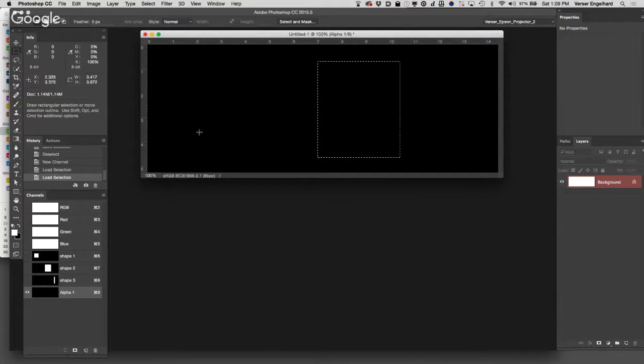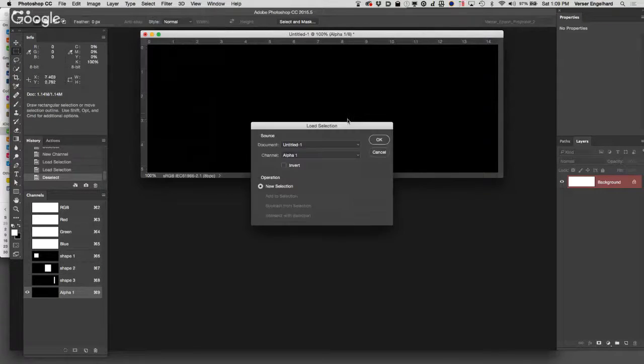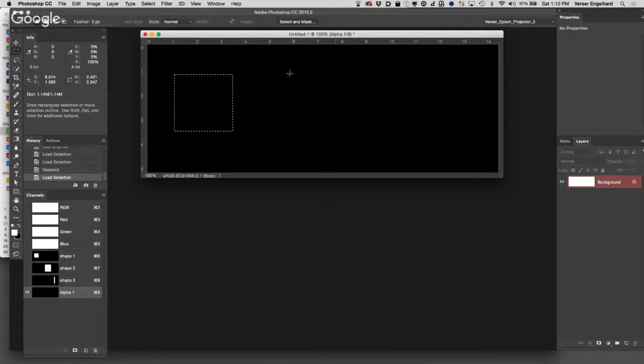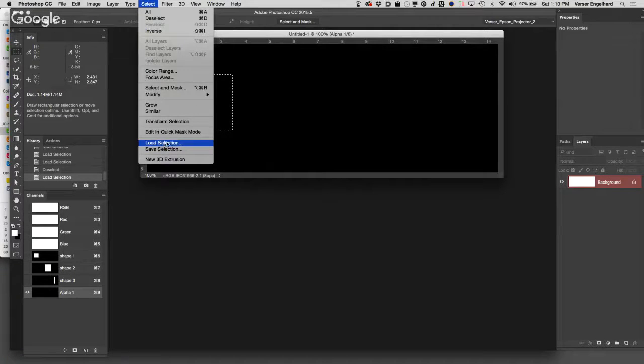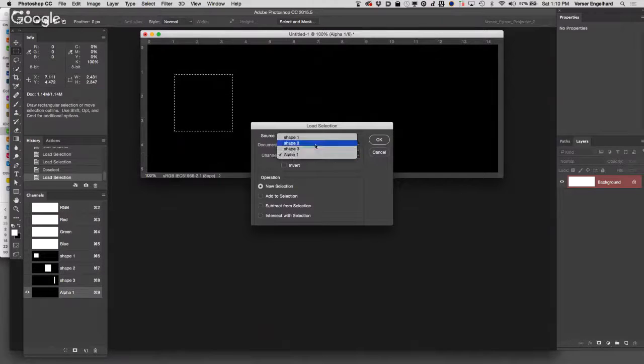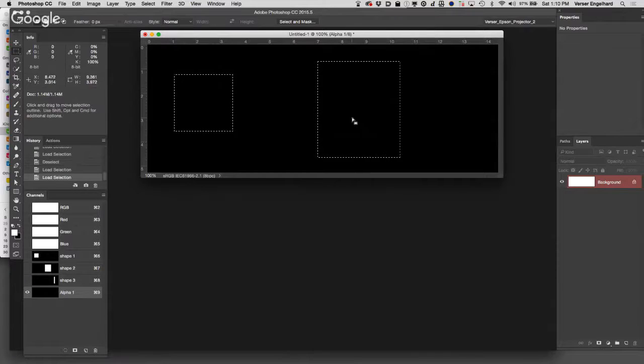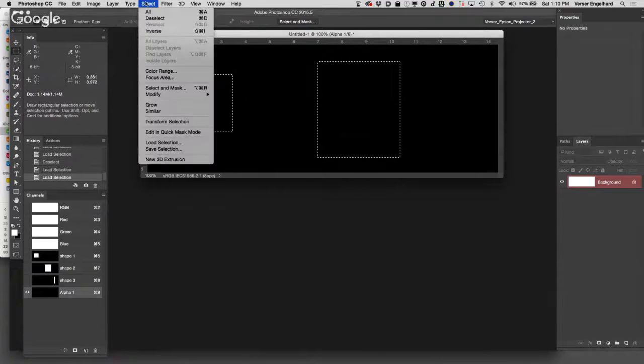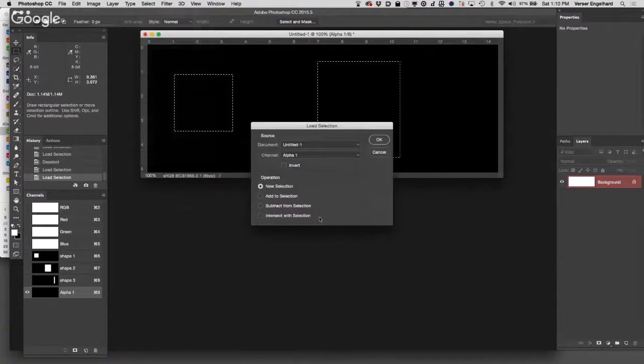So instead, you can come up to the select menu, down to load selection, and again we would pick shape number 1, and our checkbox just says new selection. I would just go OK. Then right back up to the select menu again, down to load selection again. And now you could pick shape 2, but instead of making it a new selection, we're going to add it to the current one that's already going. So when you click on that, both of them are loaded. Then finally, we do the same thing again, up to the select menu, down to load selection, and we're going to load shape 3.